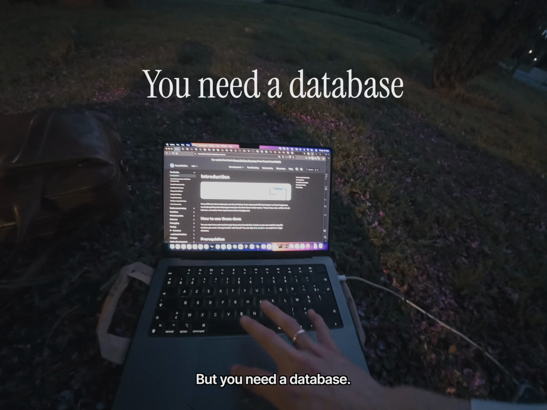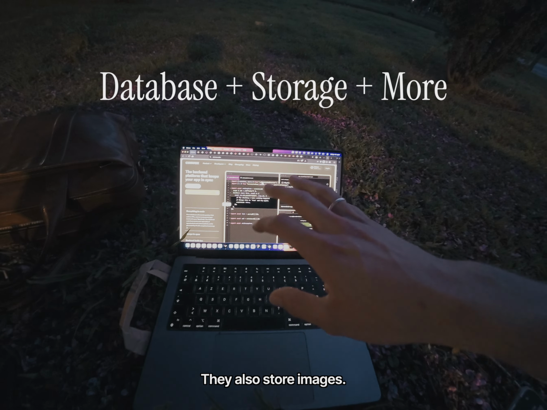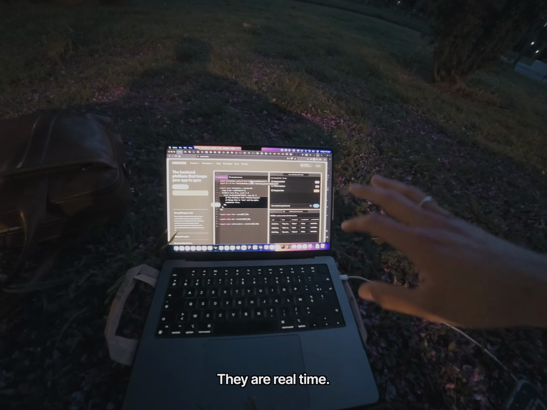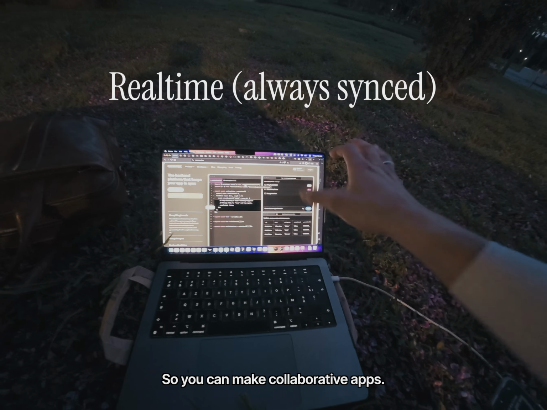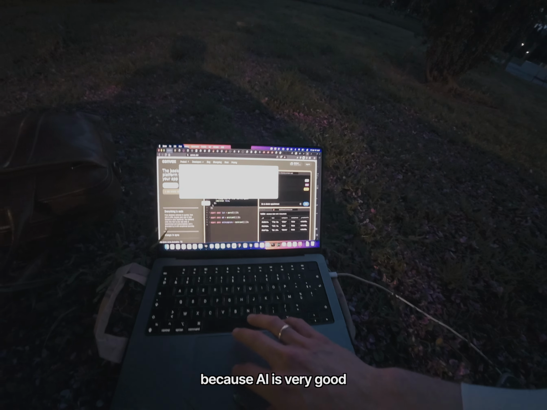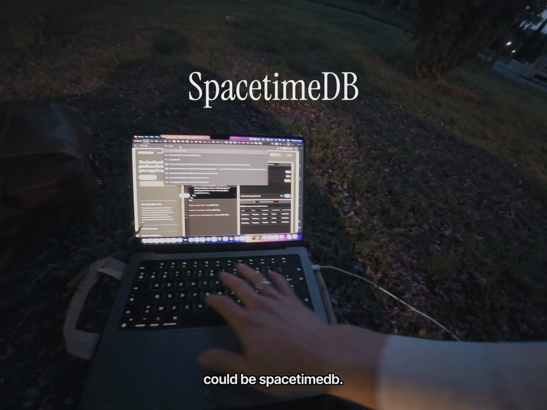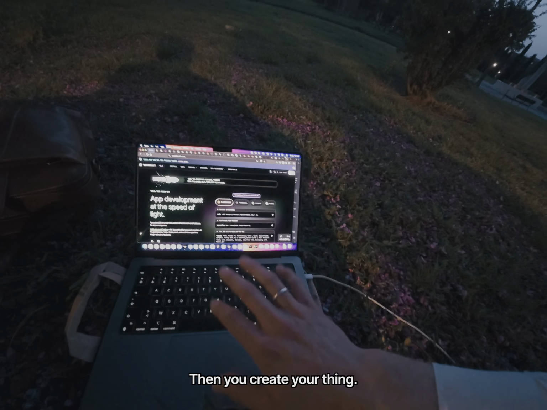But you need a database. I would recommend Convex. Convex, it's a database. They also store images. They are real time, so you can make collaborative apps. And this is amazing because AI is very good at implementing it. The other proposition could be SpacetimeDB. Then you create your thing.